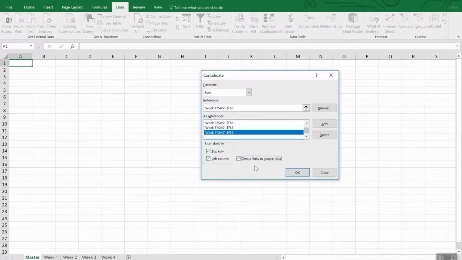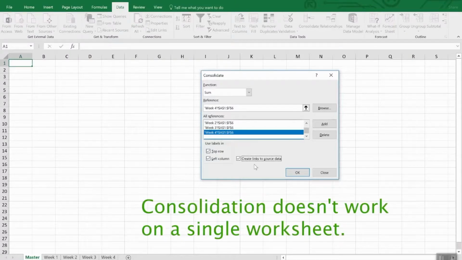Now, a few more important notes before we see the results. You can't create links when the source and the destination areas are on the same worksheet. This explains why it makes sense to group data into worksheets by smaller periods. In this case, we did it by weeks. We knew that we could easily review a week at a glance.